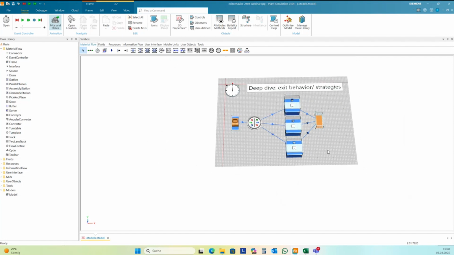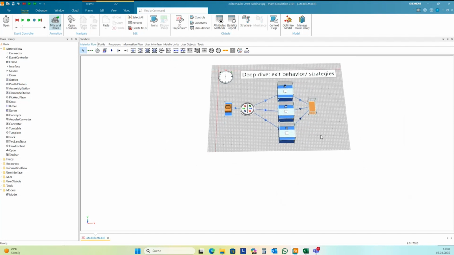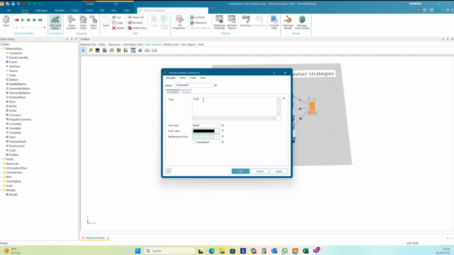Okay, and so I have prepared some examples, and the first example is, okay, how is the standard behavior? I make some headlines here. And the first is replacement machine.